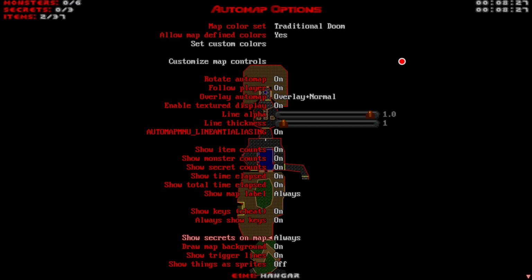It doesn't matter. Show secrets on map: always, never, only when found. That would be after the fact. I'm going to say always, just because if I do want to try to find any particular one, it'll help me find them. So, you know, it's cheating, sure, whatever. Draw map background, map define color only. I'm going to leave that on.